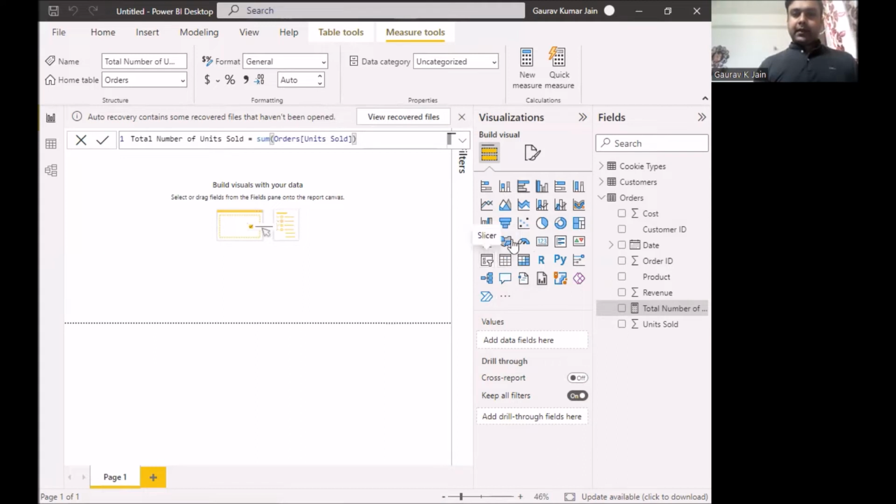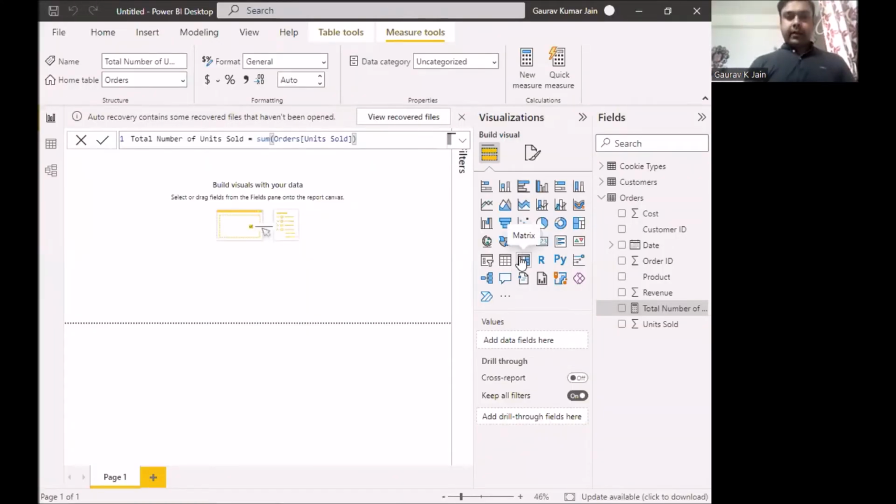Table, slicer, fish, card. This is multi-row card. This is KPI. No, I don't want that. I'm looking for something different actually. Just give me a short moment. That's the one I was looking for.